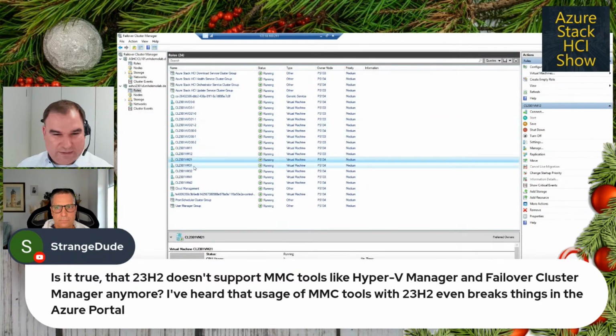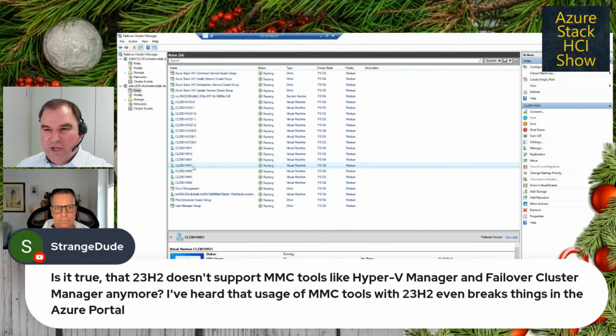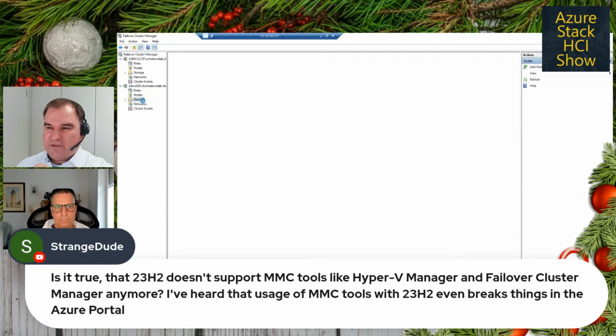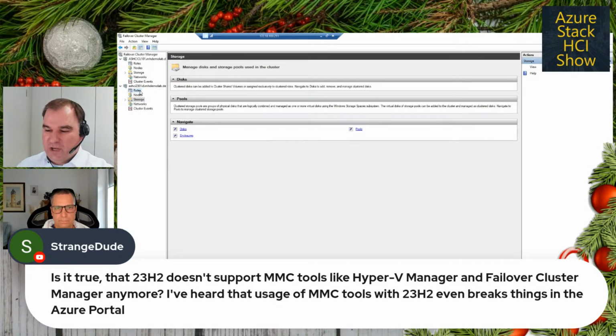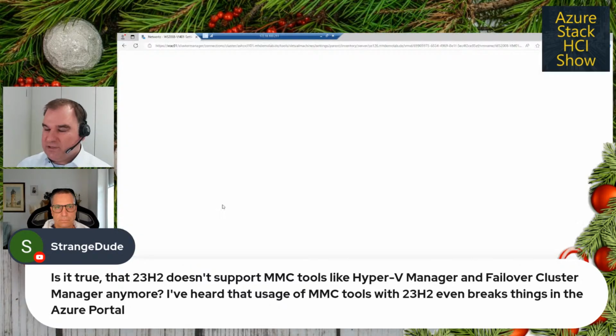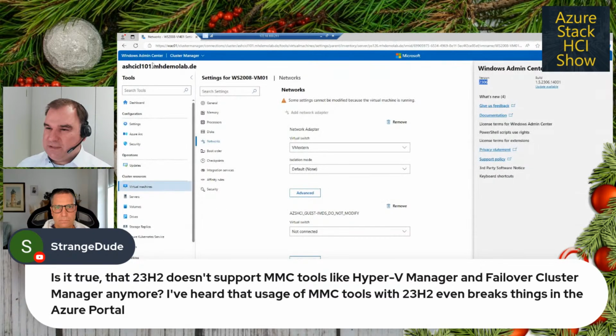We will use exactly the Failover Cluster Manager to check if the virtual machine was created locally, to see that what we see in the Azure portal is true. We see the nodes of our cluster. We see the storage in the configuration. We could use the Windows Admin Center to connect to this cluster. So here's my Windows Admin Center, and I could go exactly to this cluster.